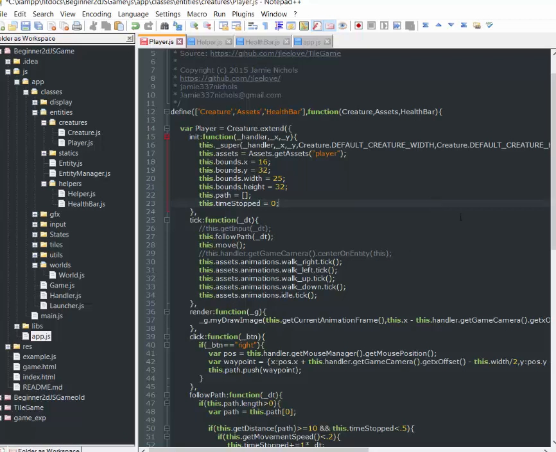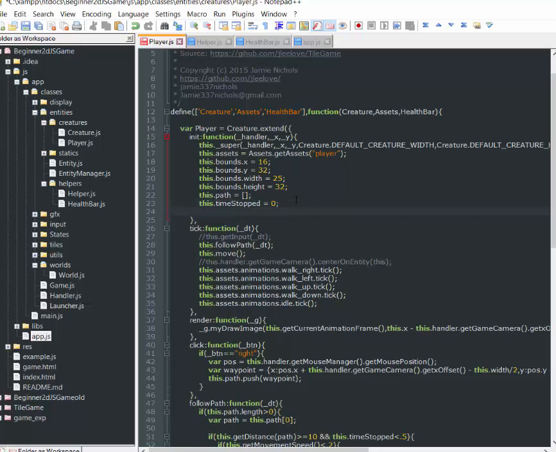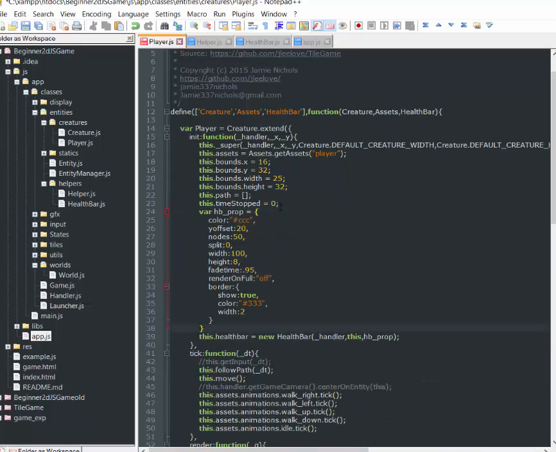Okay. So I'm going to just grab some properties and paste them in. That way you can tweak and change them if you want, but I don't have to go through every single thing. So we will create this.healthBar equal to a new HealthBar. It's going to take handler, this as the entity, and we will say HB prop. What those are going to be are these right here. So I've created an object and it has some of these settings.